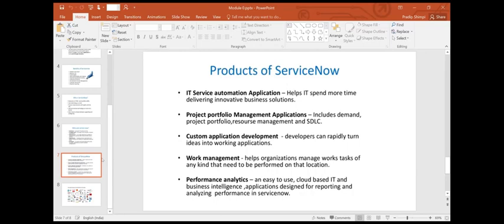All right. So these are the products of ServiceNow. As I said, there are many applications ServiceNow is providing. The most important is the IT service automation application, which helps IT spend more time on delivering innovative business solutions. It basically automates things, right? Once you configure the process for incidents, the incident gets recorded, the people work on it, and close it. It is a mechanical process, which means we don't need the brain there all the time to resolve it. Then product portfolio management, custom application development, work management, performance analytics.